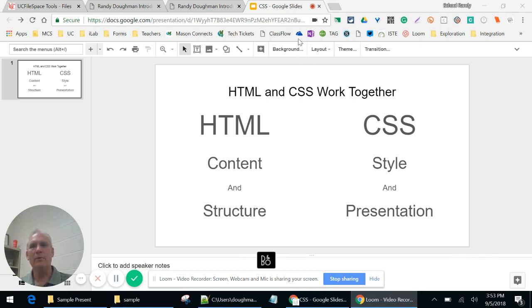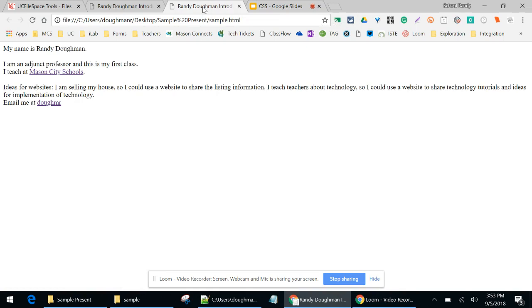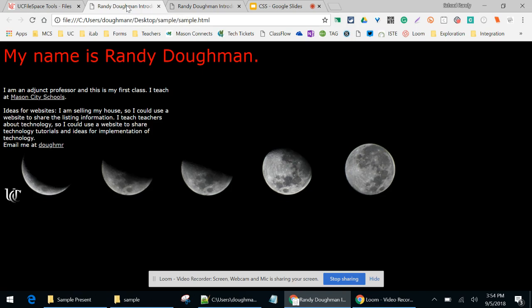And what we're going to do is take the web page, the HTML that we did last week, and this is the one I'm going to start with. Just by using a cascading style sheet, we're going to create something a little bit more pleasant, a little bit more aesthetic than we had.